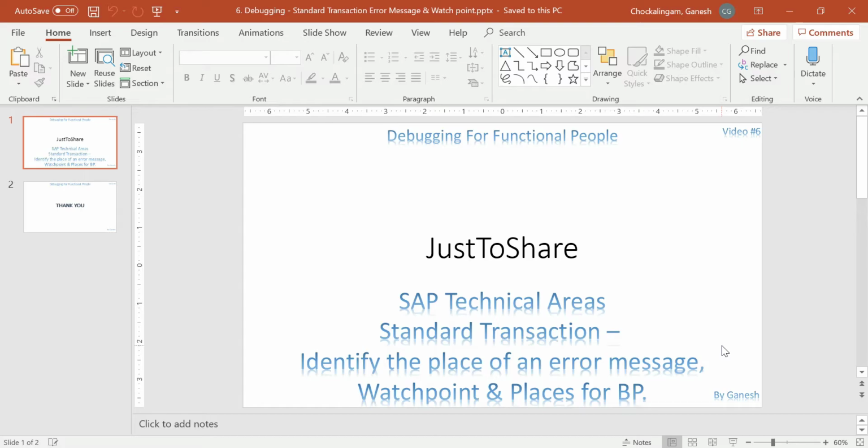The same way, if I'm not sure which function modules are called, you can create a static breakpoint for all the function modules: whenever there is a function module call, stop there. Whenever there is a particular subroutine, stop there. If this is a message and this is a message number, whenever that message number is used in this entire transaction, stop there. So in those places, we can create breakpoints. These are the 3 topics we are going to see in this video. Let's get into the system directly.